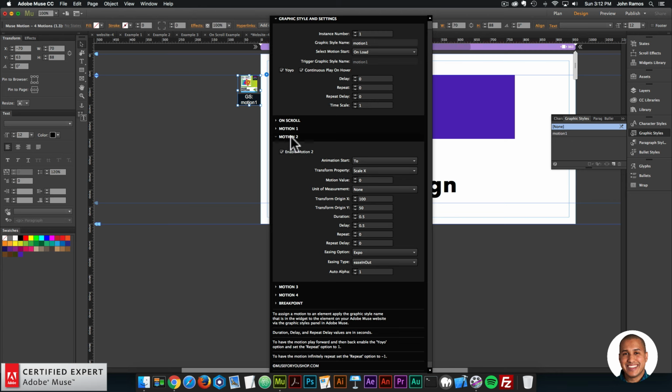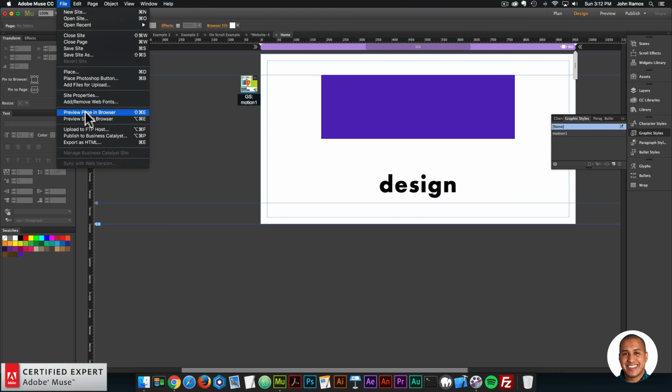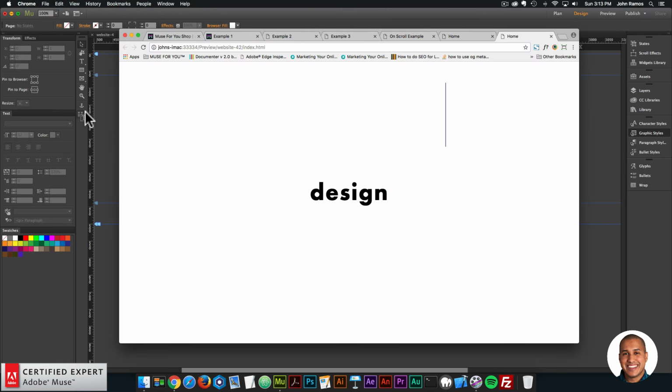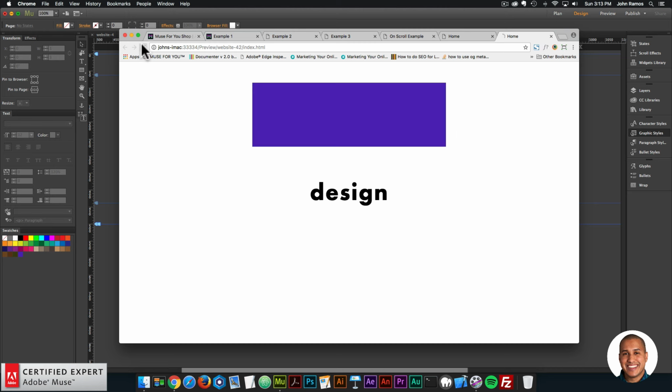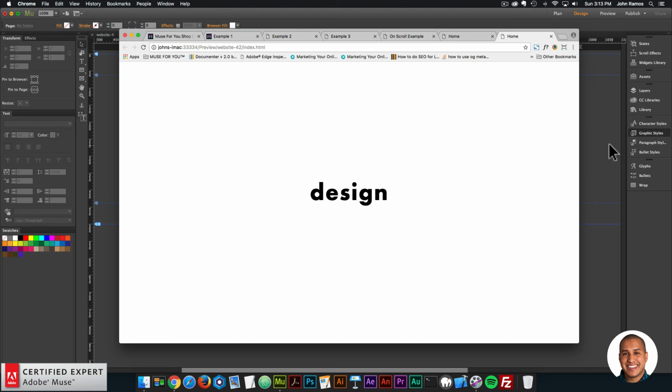Okay, so we added motion 2, and now I'll preview. So let's see how that looks. Goes from left to right, and then it closes from the right. Perfect. So we can see the transform. So let's say on the scale X, the first one we set the transform property, the origin X to 0, so it starts here on the left. And then on the second motion, we set the transform to 100, so it starts on the right. The x-axis starts on the right, so we have that motion coming from the left and closing from the right.